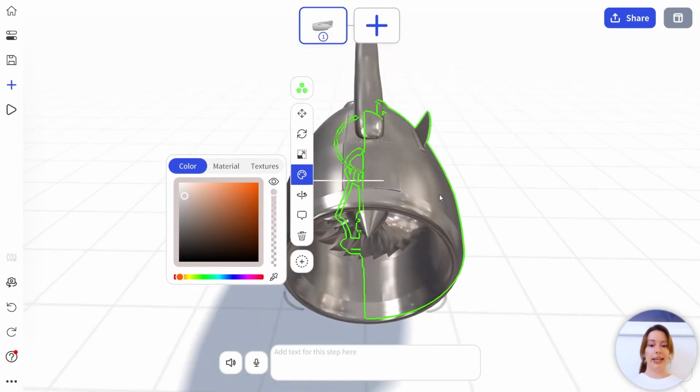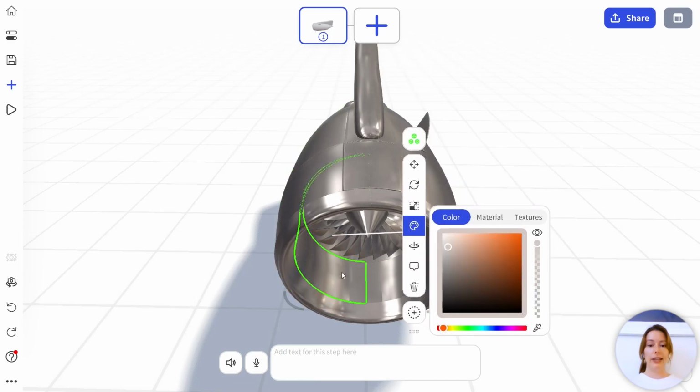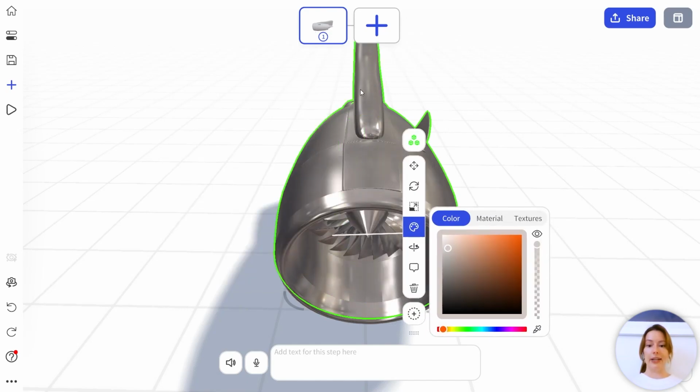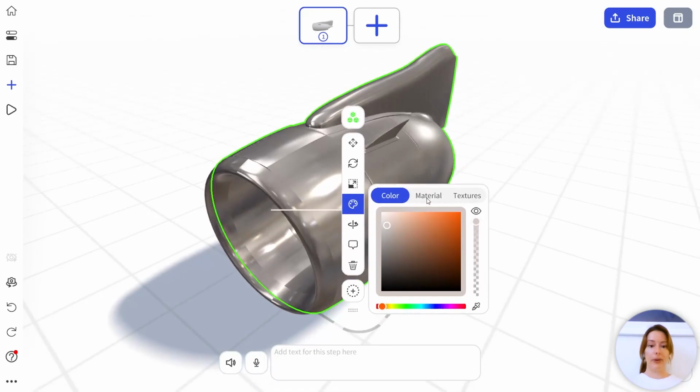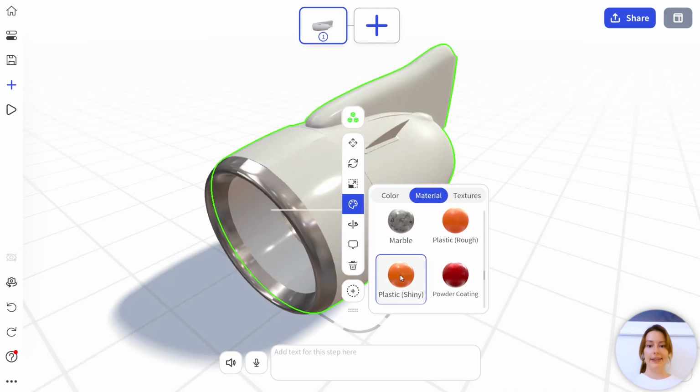Now, in order for me to select these external pieces, I'm going to press and hold Shift in order to multi-select. I just need to click on a model again to remove it from my selection. But in this case, once we've got these outer components selected, I'm going to edit their color and materials and make them a white plastic.